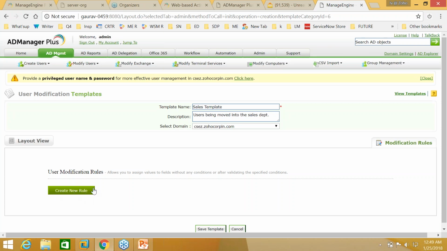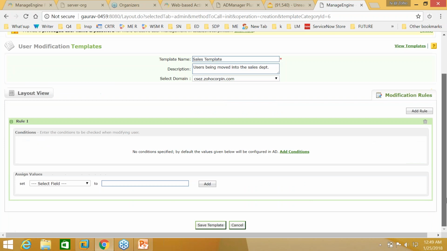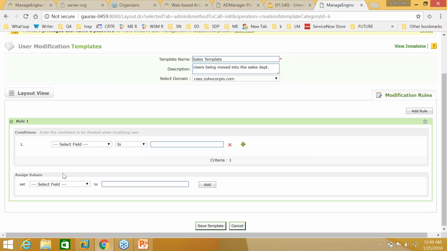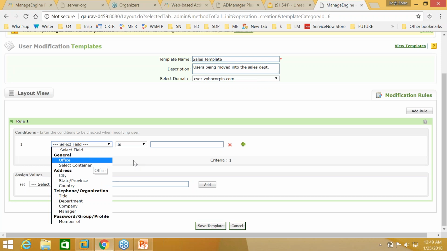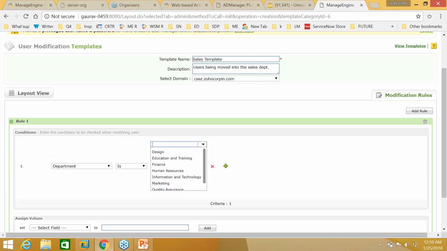What am I talking about right here? I'll show you. So modification rules: in the modification template, I'm creating a new rule and adding conditions to the template that I'm creating. Based on the condition that's satisfied, I can have corresponding values assigned. Let's say I have a condition for the department right here. The department is going to be sales. That is my condition that has to be met.